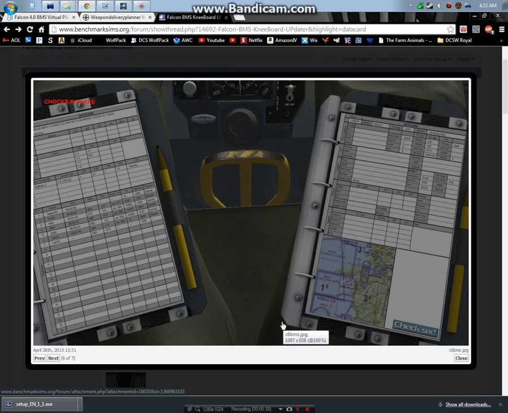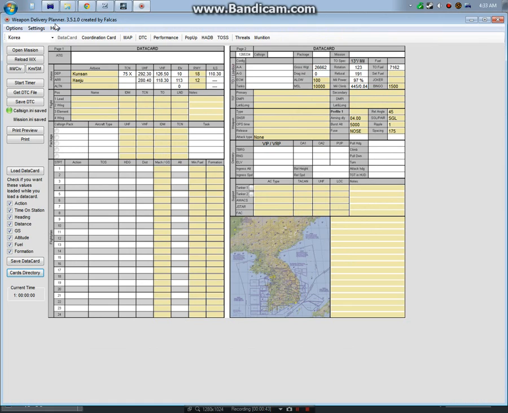Okay, it basically uses a program called Weapon Delivery Planner, which if you don't have, you should check it out. It's by Falcas. Awesome job, Falcas. This is a great tool.